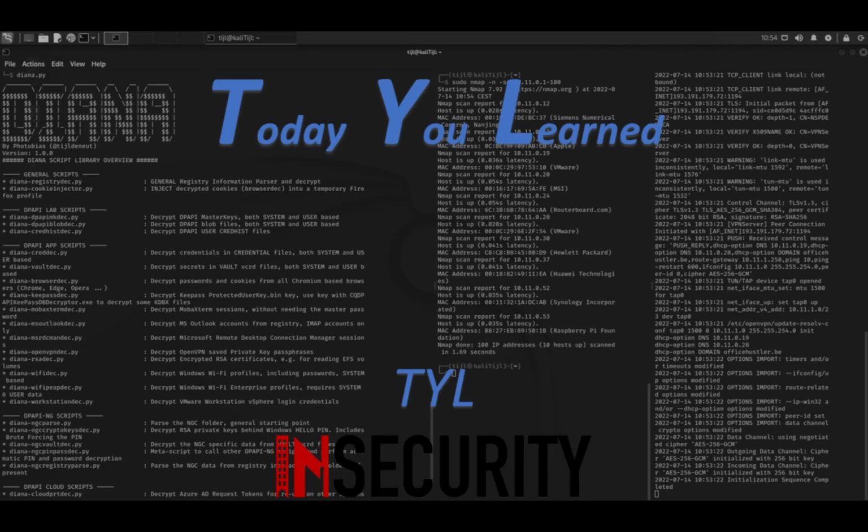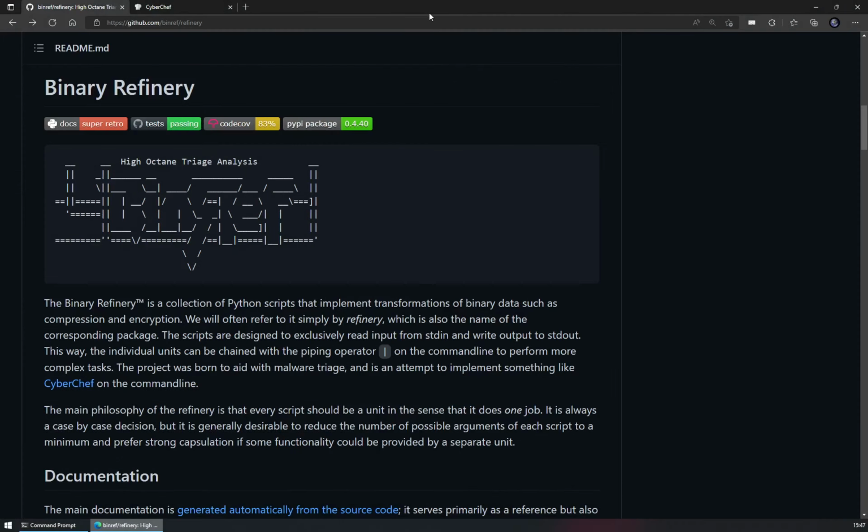So today I want to show off a tool that I've been using a lot lately, almost every day, and the tool is actually called Binary Refinery. I will demonstrate analyzing a malware sample using this tool.